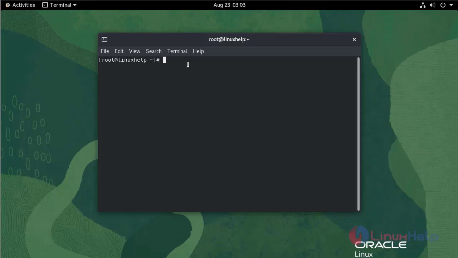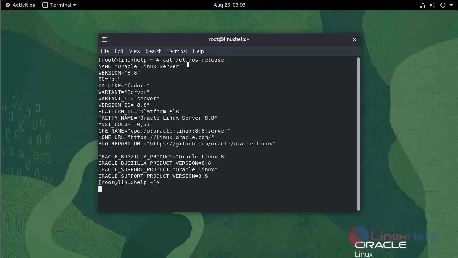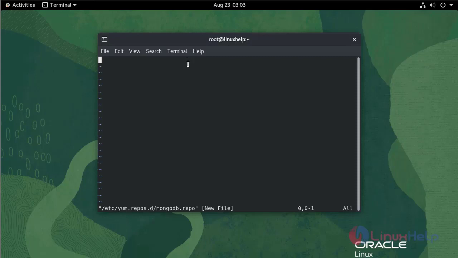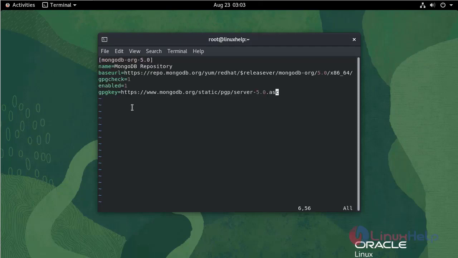First, I am going to check the OS version by using the following command. The OS version of the Oracle Linux is 8.8. Next, I am going to create the MongoDB repository by using the following command. Add the following contents. Save and exit from the file.